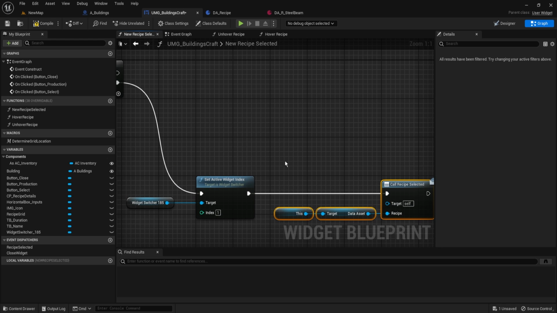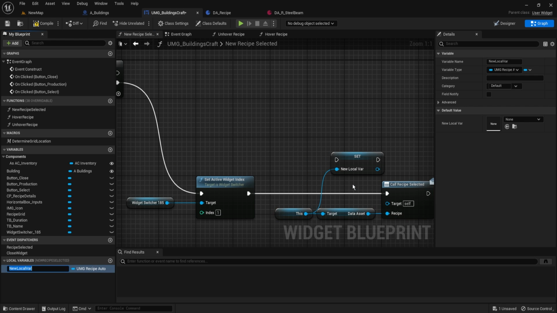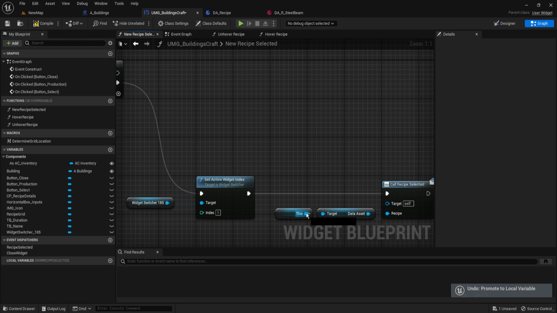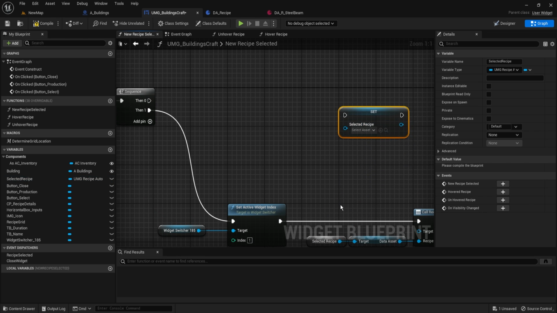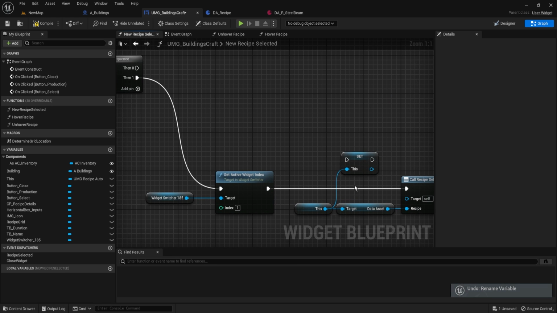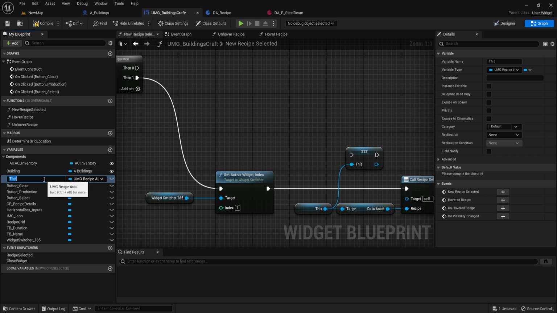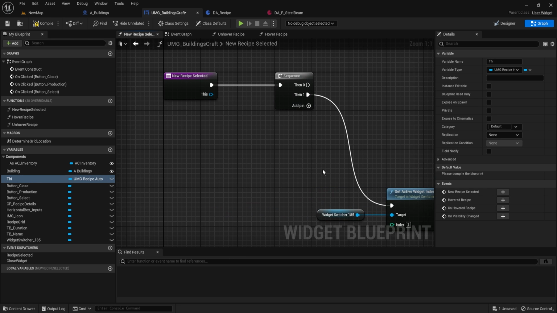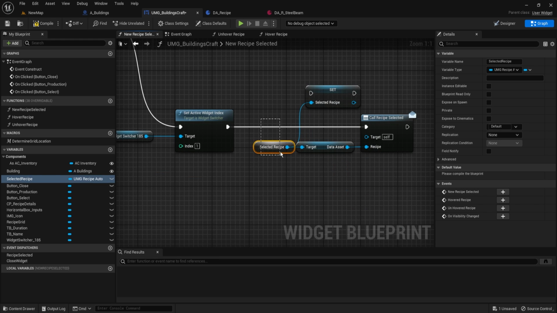For this to actually work, we need to promote this to a variable that we're going to save in this widget. And that variable will be called selected recipe. Make sure you create a normal variable, not a local one, sorry. We can't do that, so we want to make sure we promote this like this. Yeah, that sometimes causes an issue. So we create our new variable called selected recipe. And by doing that, it kind of bugs this out.